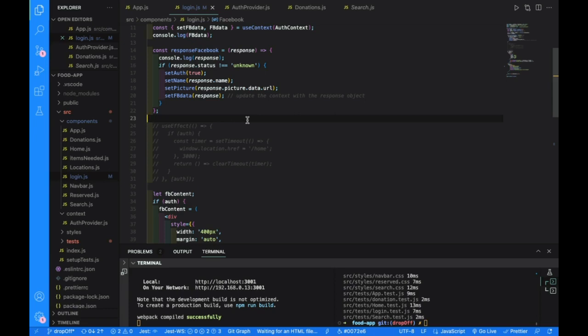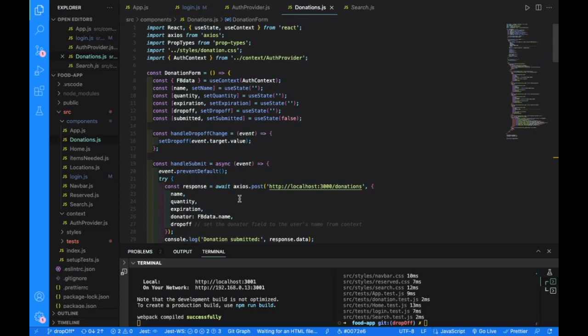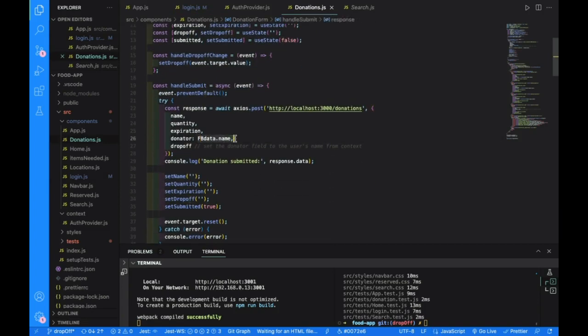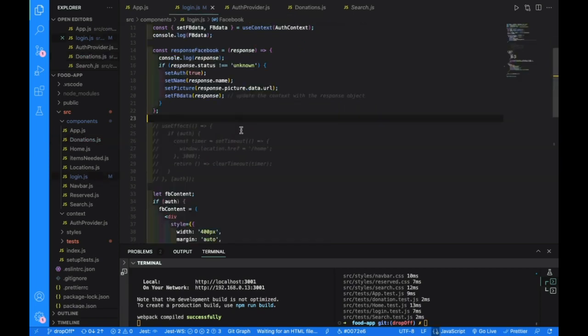However, what I didn't understand at the time is this was actually unmounting and remounting our entire application, therefore losing the context set in from the login component. So when we arrived at our donation form on the front end, this fb.name was null. So this was a very important problem to come across to understand the fundamentals of how React actually works.